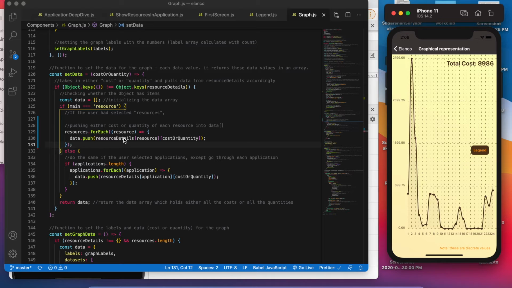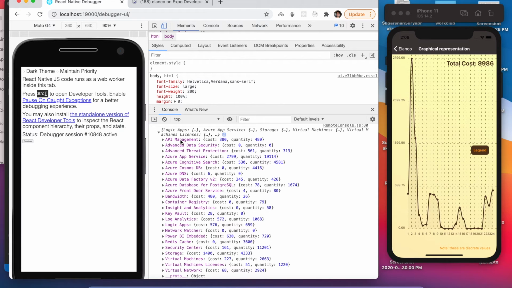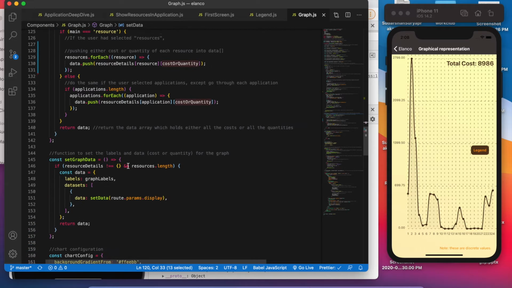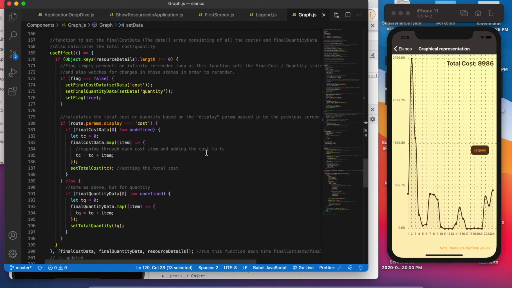So for each resource in the resources API data, we're pushing resource details at resource. So the resource details at API management, for example, they're either cost or quantity based on what we want to display here. So we're getting it over here. When set data is called, it's called with that particular thing. So that's it. Now we have a data array with all the data points that we can display in the graph.